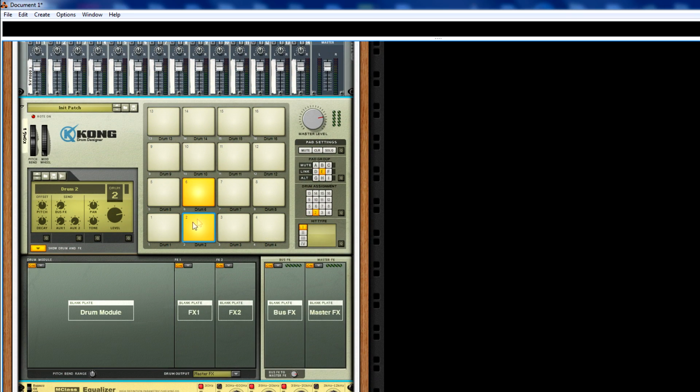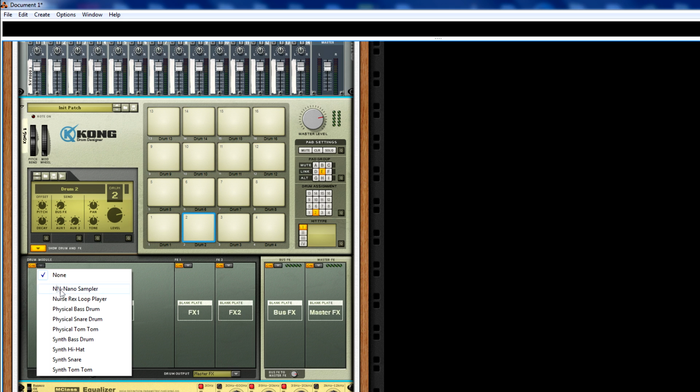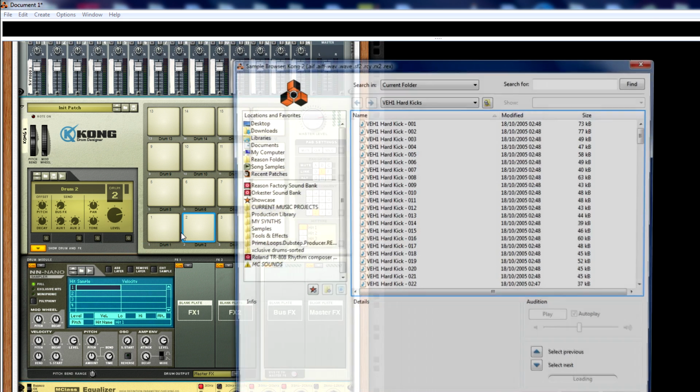Right, next to the snares. Right, so let's go and make a Nano. I can't speak today.